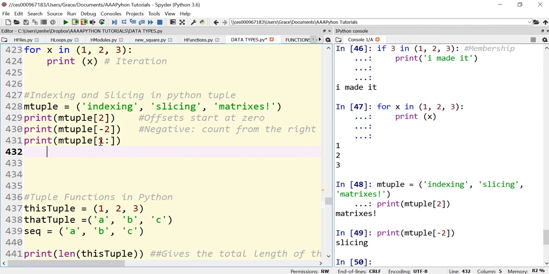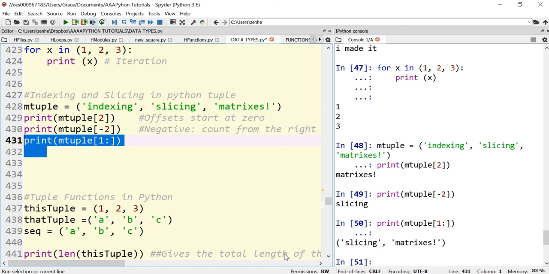If the number here is positive, it means we're going to be checking the tuple starting from the left. But if the number is negative, then you start checking the tuple starting from the right. So start from position 1 up to the last, because no number is specified here. So it's going to be starting from 1, which is slicing, and then up to the end. So it's going to give us slicing and matrices.